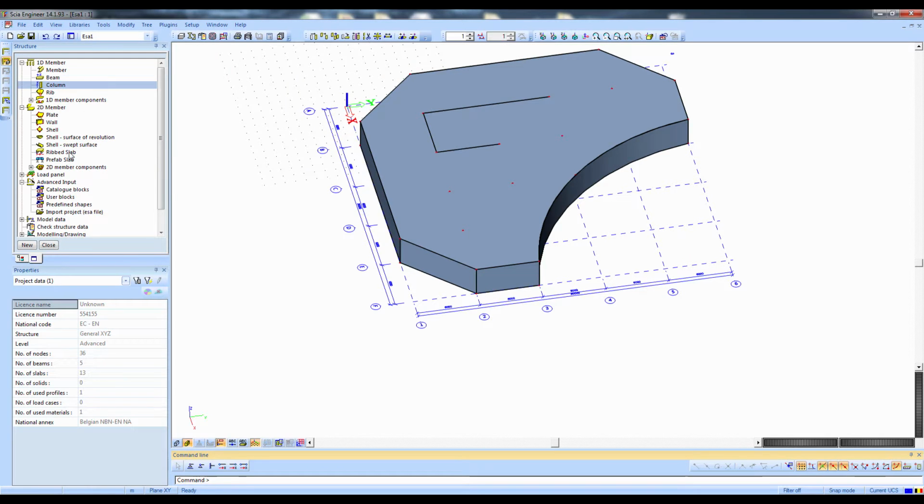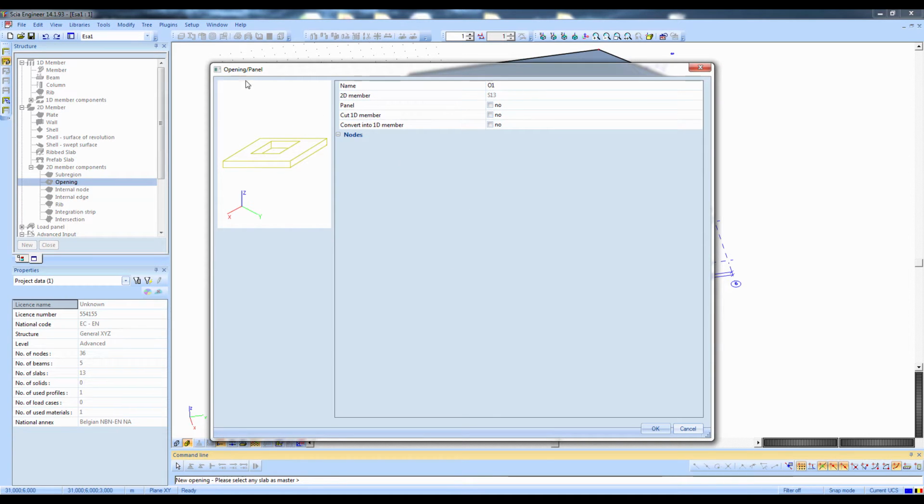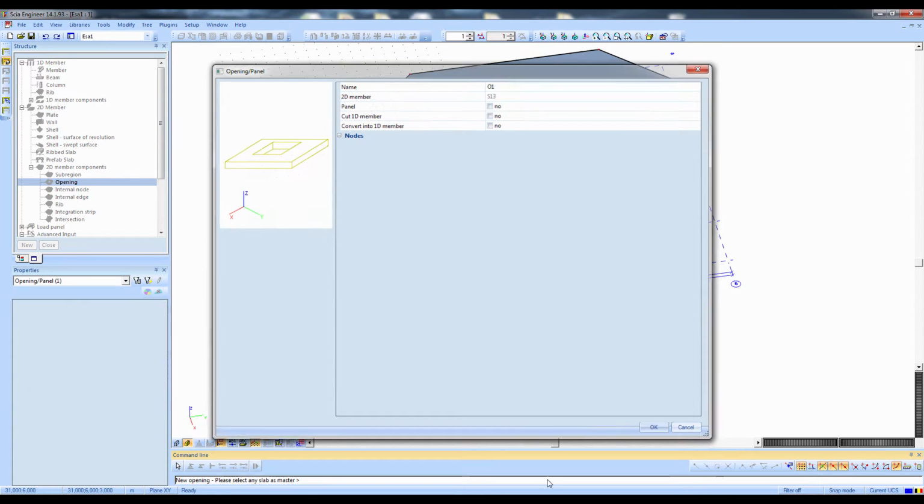In the next step, I want to add openings. So here I have the option opening. And by using this option opening, I can add an opening to this plate. If I double click on opening and I don't know what to do, then I just have to look into the command line. The command line says, for the new opening, please select any slab as master. Okay, so I'm gonna pick this floor. Does the opening have to be a panel? For example, if you have an opening in your roof, but you have a window in it. So no, I'm just going to pick OK.